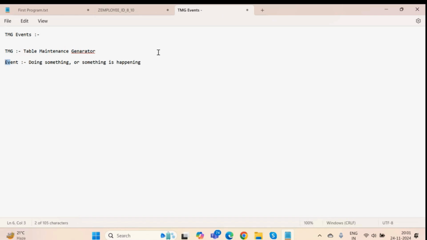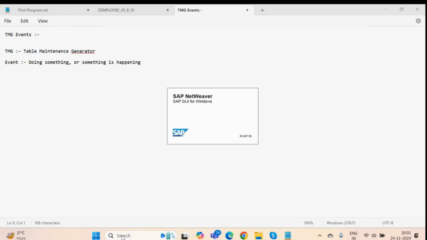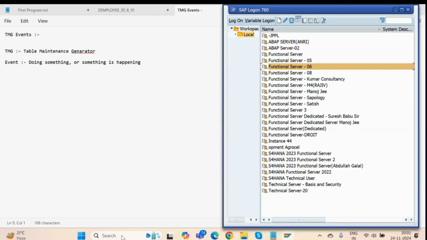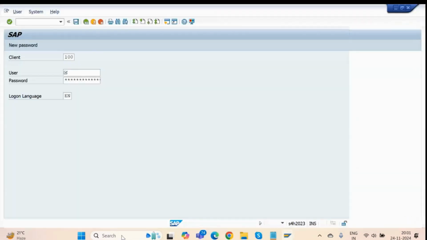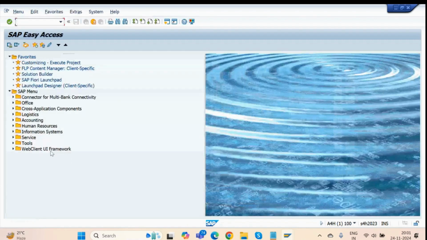Event, see, whenever we go for anything now, just open your SAP logon and just log into your system. How do you think my system is realizing that this Amrit 01 credential is being given here? How do you think my system is able to understand it? There must be a logic written in the background, right? And when I pressed enter, that function or logic got triggered and it checked for the accessibility of my credentials. And if it was found, then it allowed me to enter the SAP access part, right?